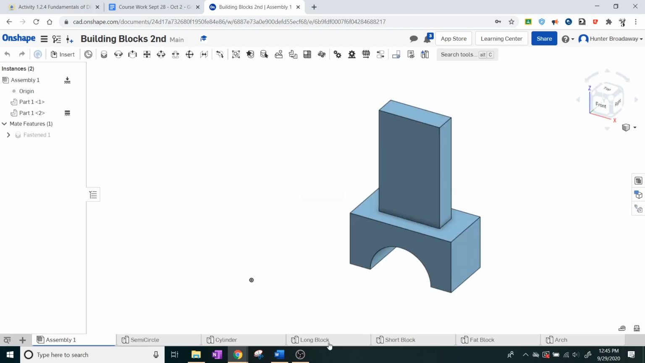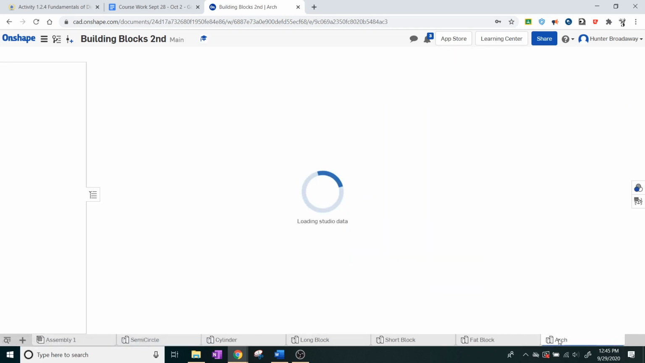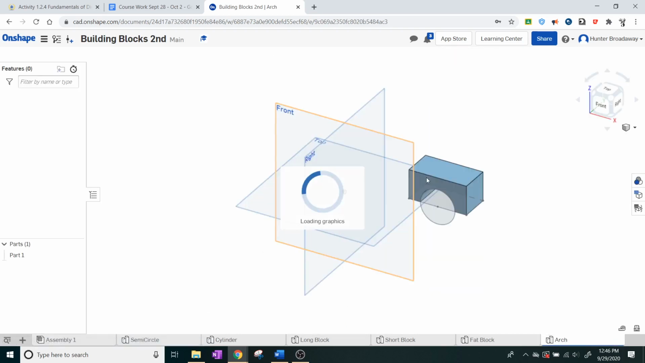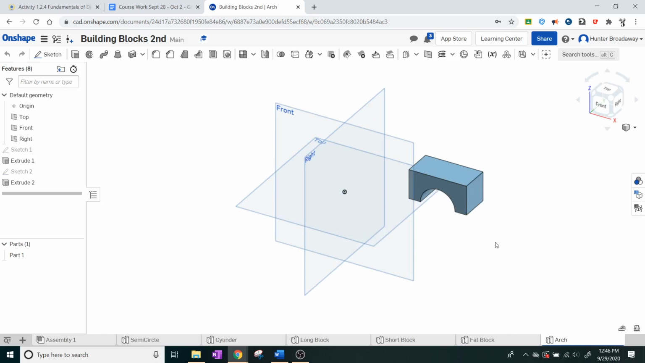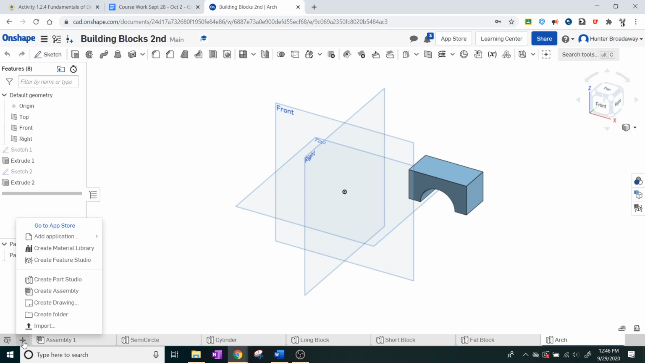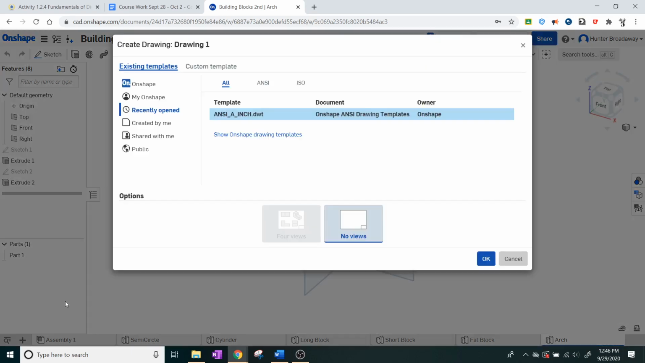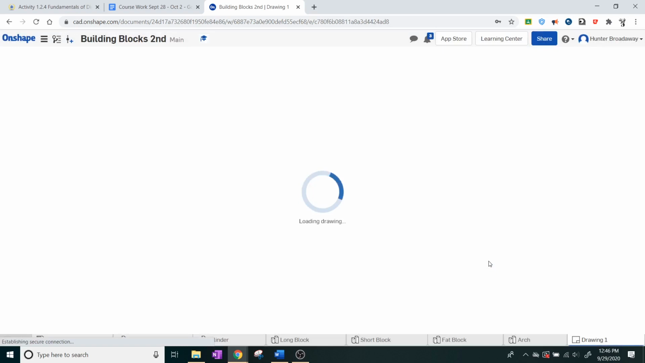So I'm going to take the arch, which would probably be a good example to draw. We're going to create a drawing of this arch, a multi-view drawing of the arch. So what I'm going to do is hit the plus sign down here in the bottom left that says Insert New Element, and then click on Create Drawing. When I click on Create Drawing, it's going to give me a whole lot of different options that we can use. For right now, just go ahead and click the OK button, and I'll show you guys how to do the rest of that part later.